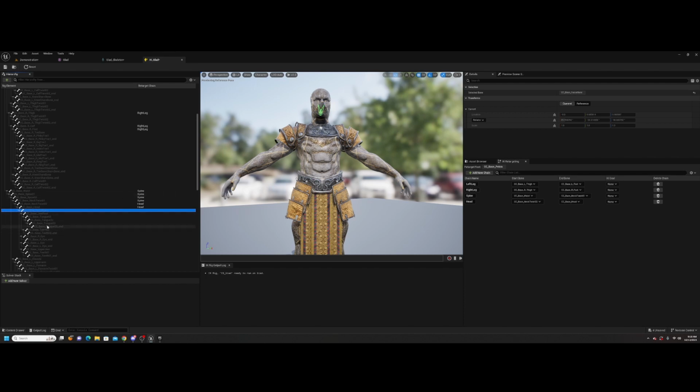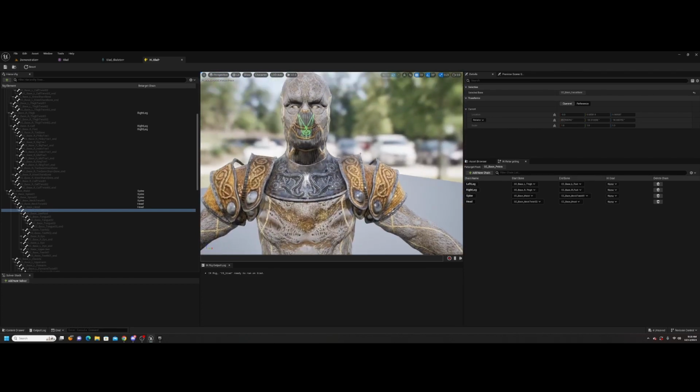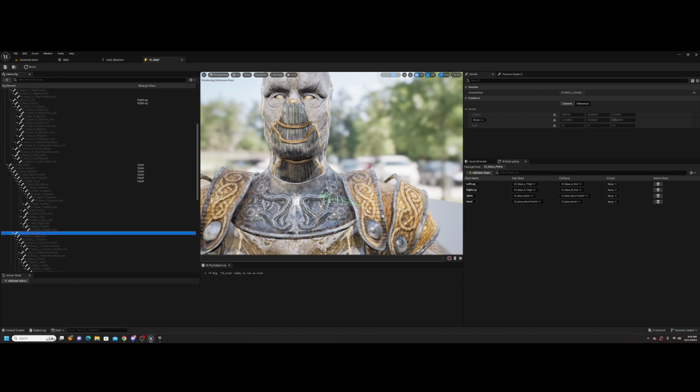His face is rigged, at least with bones, but not with morphs or anything. They're all just these bones, so you could actually animate his face, which would be pretty cool to be able to animate. But let's go to the clavicle.